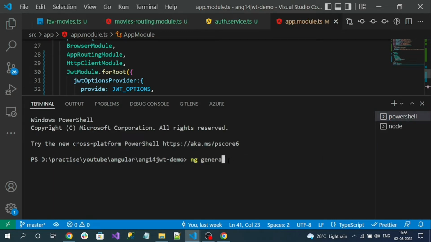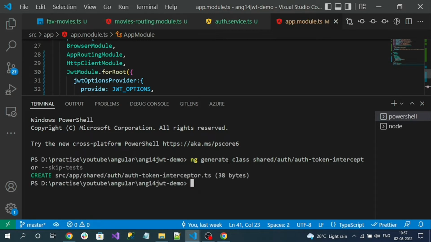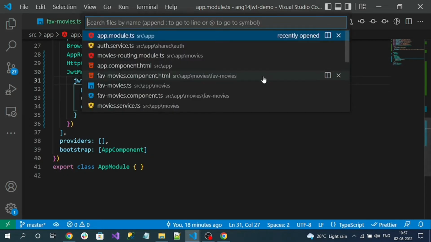Ng generate, and this interceptor is like global, right? So I want to create it in the shared folder, and let me create it like a class. So in the shared folder, in the auth folder, I want to create my interceptor like auth token interceptor. Okay, I don't want any test files, so let me add skip test. Okay, now the interceptor is successfully created. So let me go to my interceptor, auth interceptor.